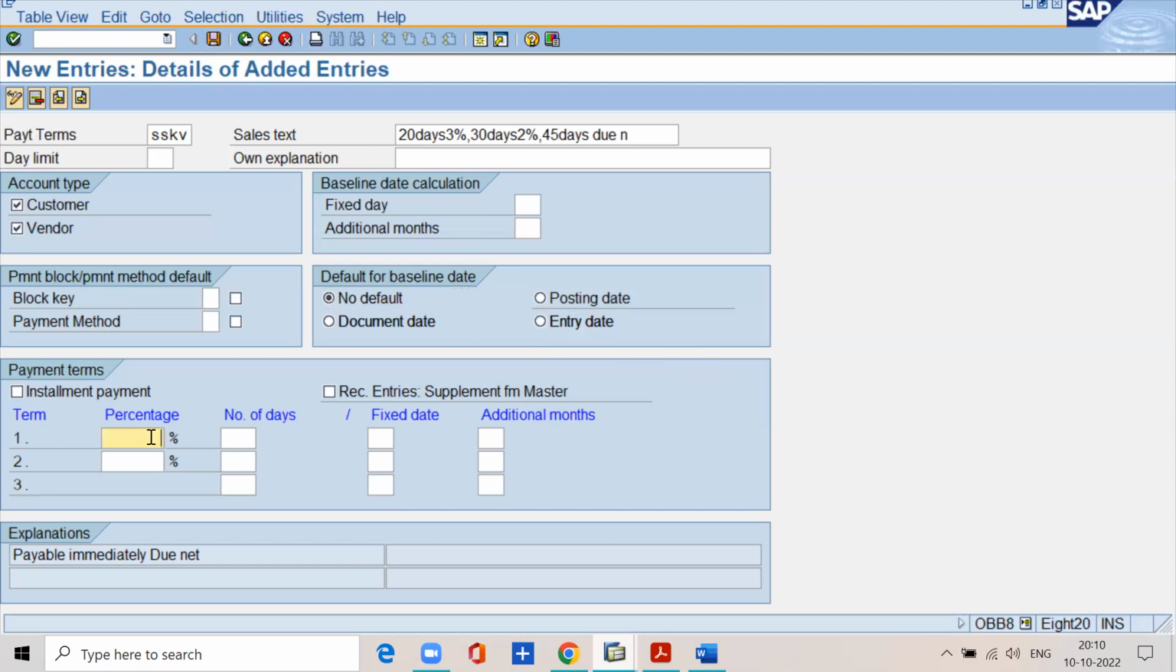Now, term is equal to 1, percentage 3, number of days 20. Means if you make the payment in 20 days, we get 3% cash discount. Then percentage 2, number of days 30. Means if you make the payment in 30 days, we get 2% cash discount. Then number of days 45. So if you make the payment in 45 days, you don't get any cash discount. Click on save.